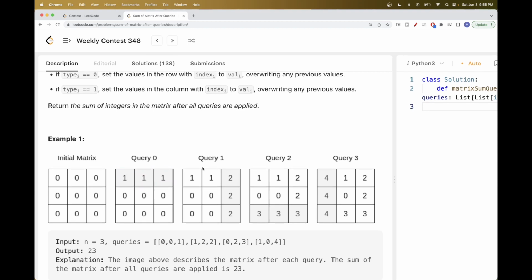Okay, and then the ultimate goal of the problem is, once we execute all the queries with these overwriting rules, we want to give the sum of the entire matrix. So let's say here, after the last query, we have this matrix. And so we want to sum all the values, which will give us the sum of 23. And that's what we need to return. Okay, so that's the idea.